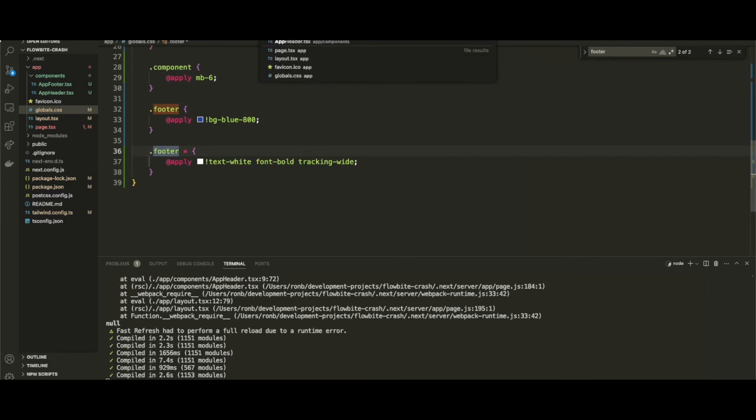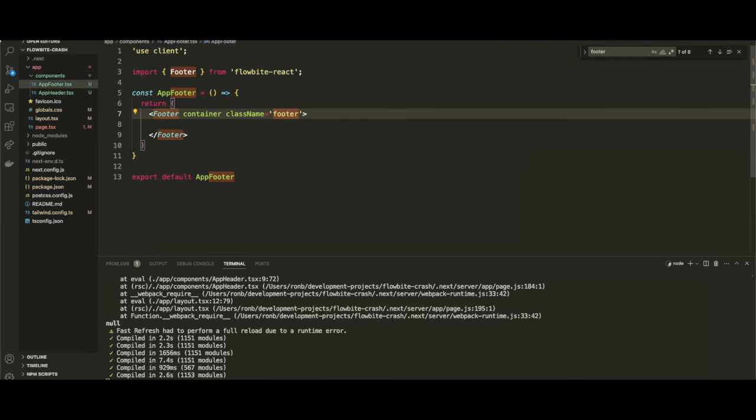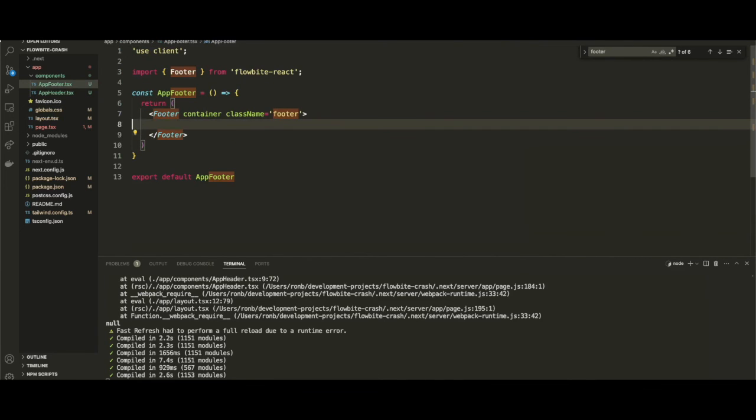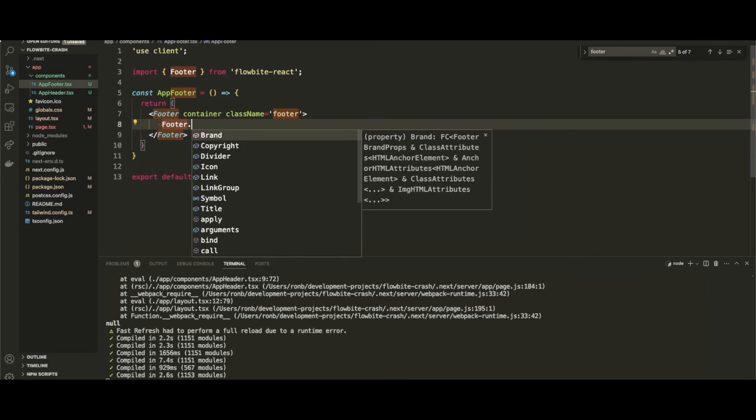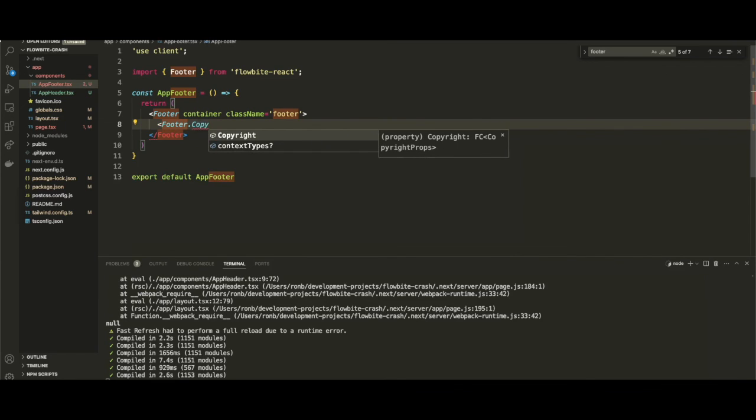So let's open up our app footer again. Let's go back to that. So in this element, what we want to do is just output a couple of things. We want to output a copyright notice within it, and we also want to output maybe a link or two. So let's do that. Let's say footer, and we actually have a copyright node. So footer.copyright, and let's see here.